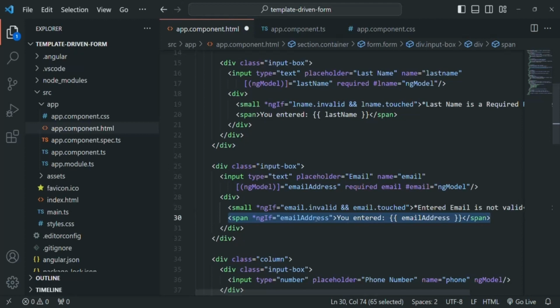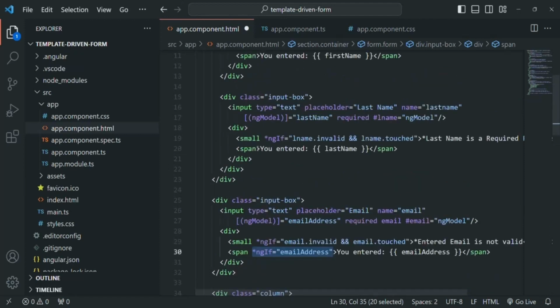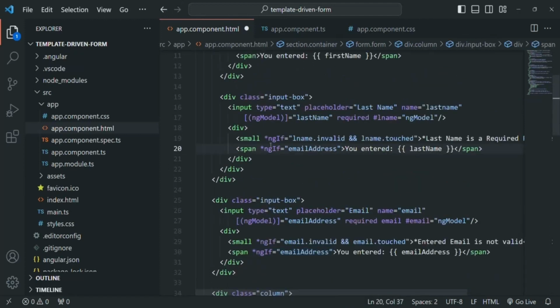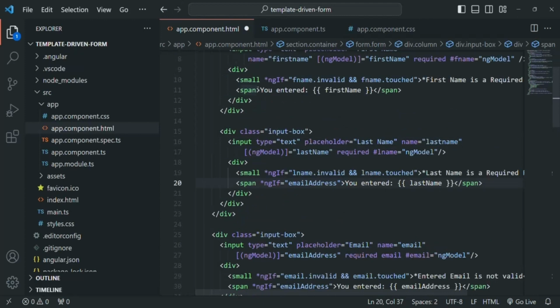But if it is an empty string, if it does not have any value, in that case this span element will not be displayed. Okay, let's go ahead and do the same thing on the other two spans which we have added for first name and last name. So here as well as here.